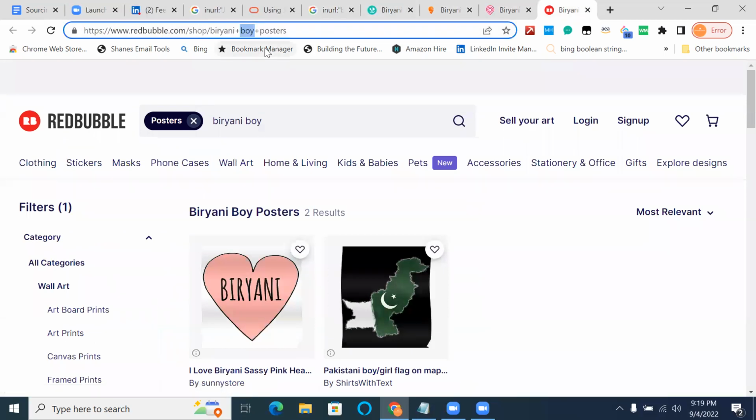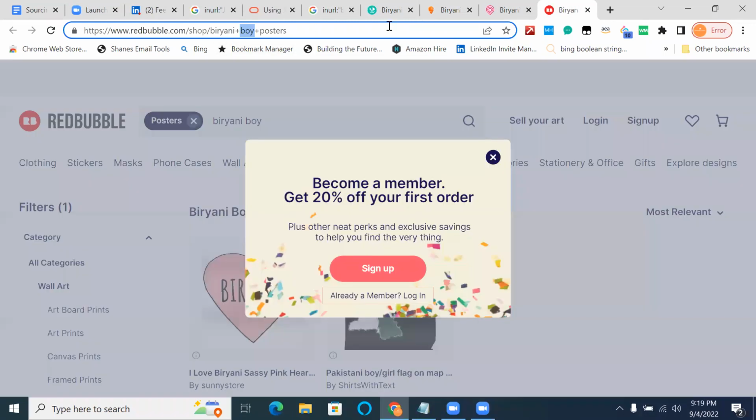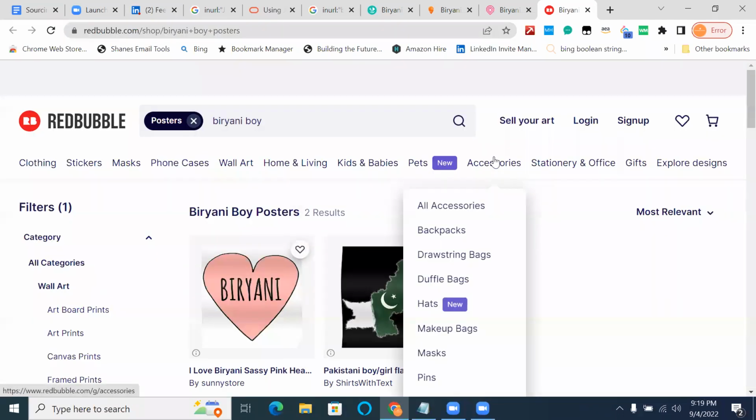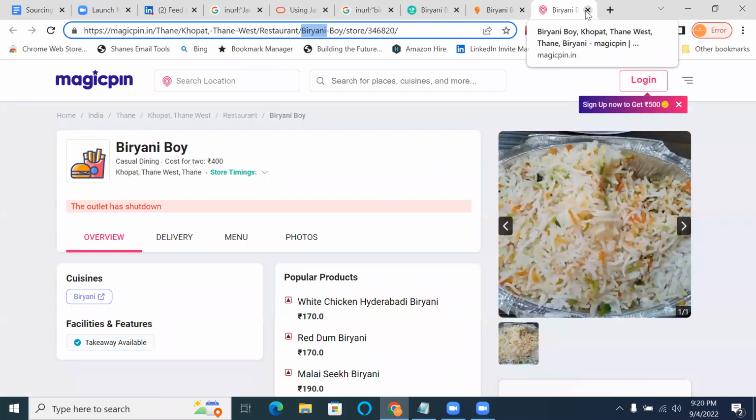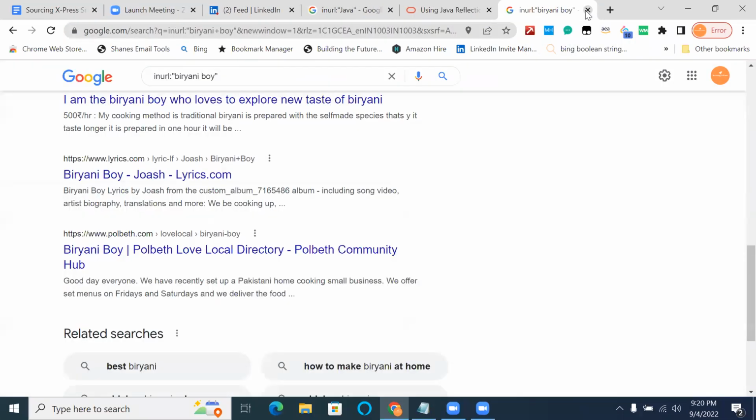Biryani plus boy. So there is again no space. Maybe here that space is understood as a plus. From the search, it picked up that space and understood it as a plus and showed us results. But technically, there is no URL which has a space. Either it's a plus, a hyphen, a forward slash, or whatever.